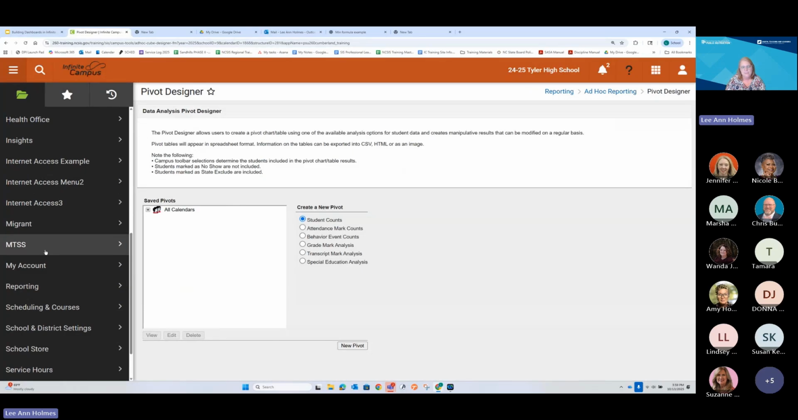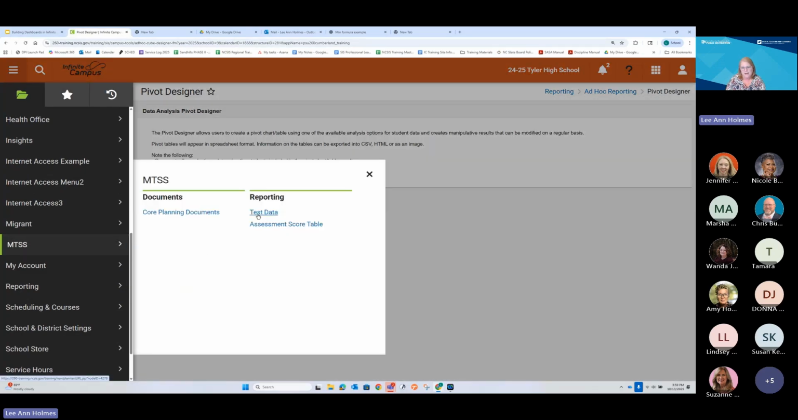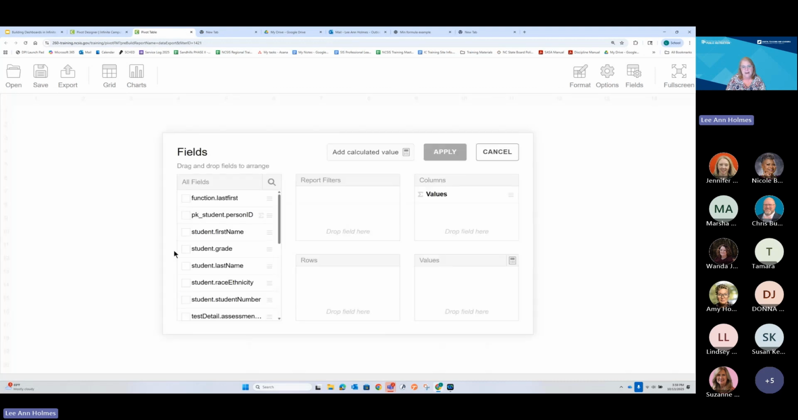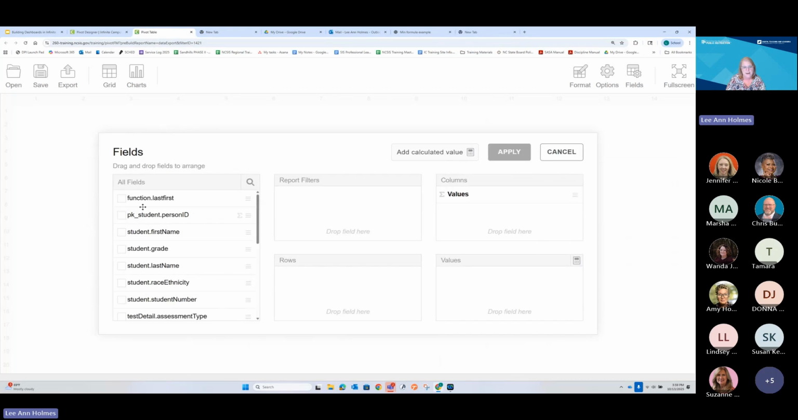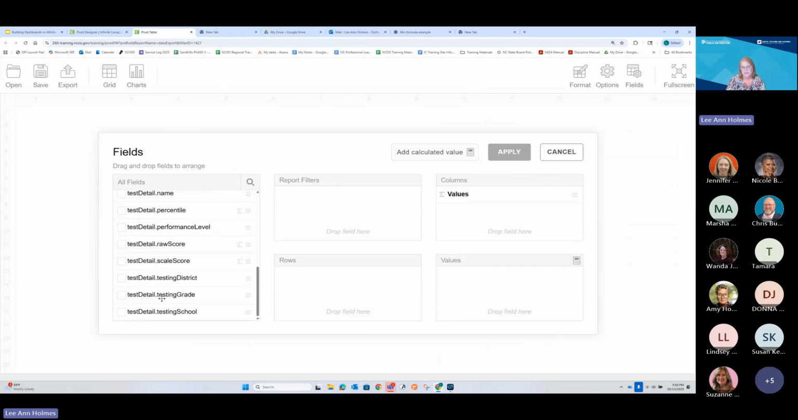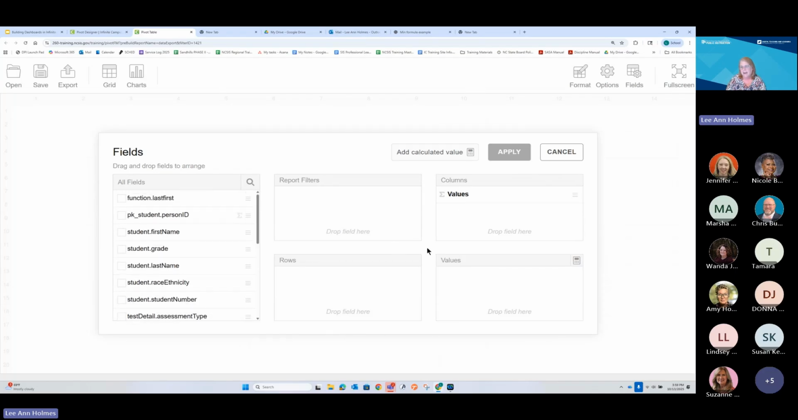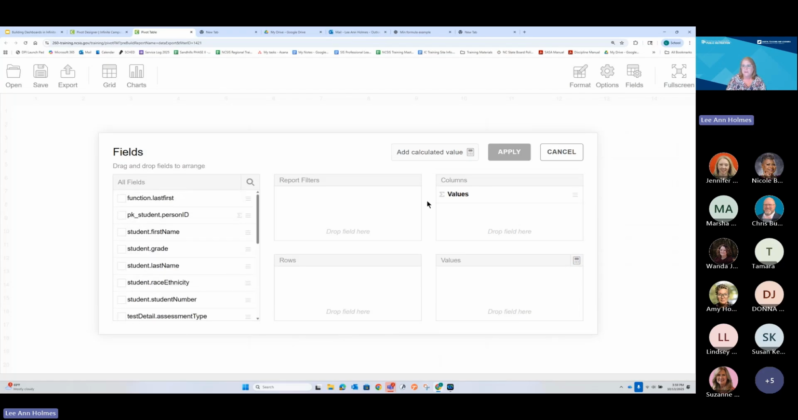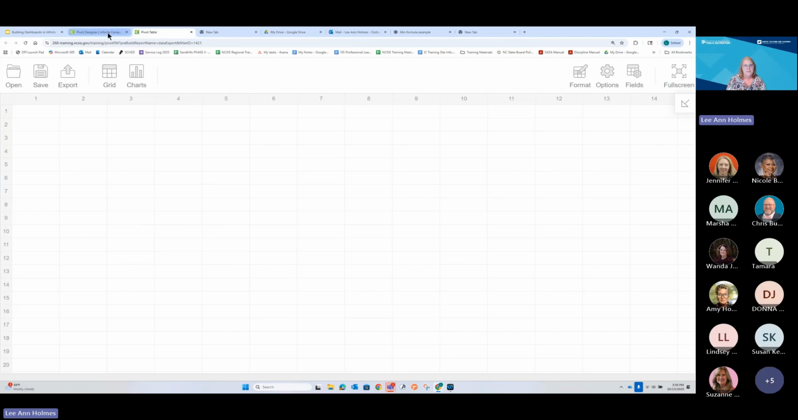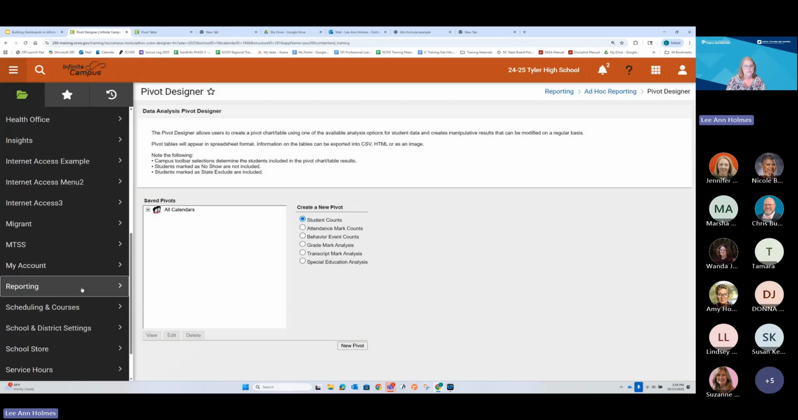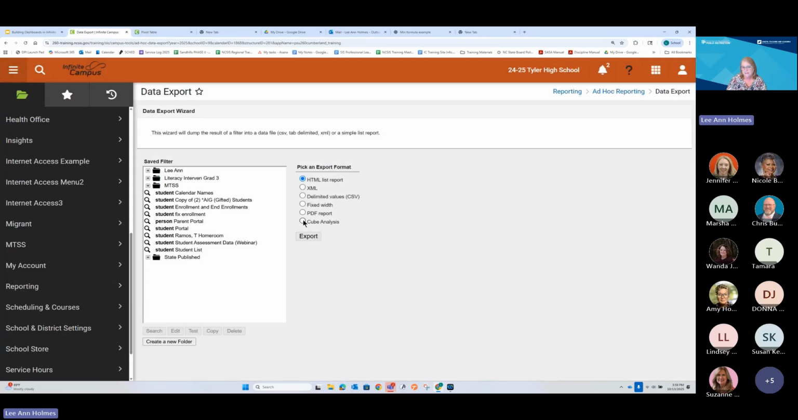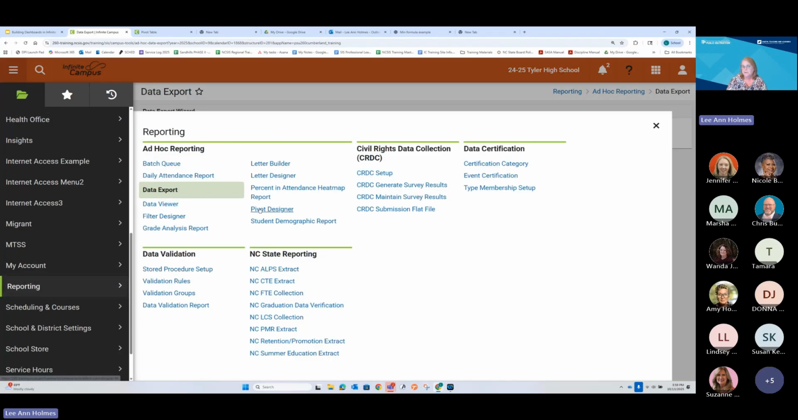So for example, I can pull this test data that I have. This was created from an ad hoc, and these fields here are an ad hoc that I created, pulling the fields that I wanted. And now I can aggregate this, and this is aggregated at the district level. If you want to do district level data, the only way you can do that is you build your own ad hoc, and then you can go into data export and use Kubanalysis. Or you can go into reporting and use Pivot Designer.